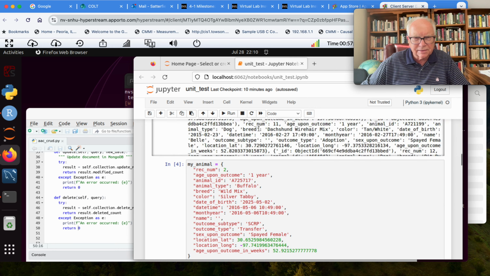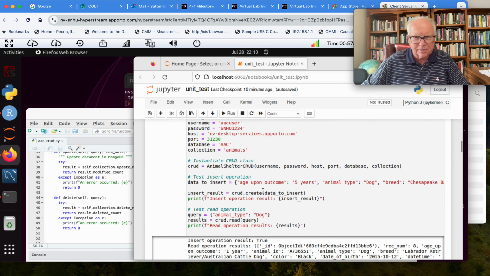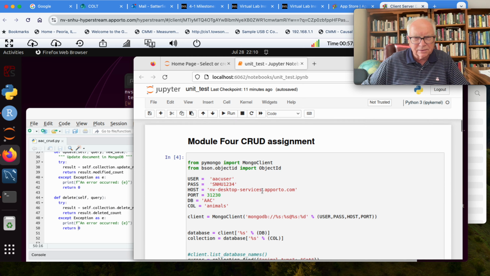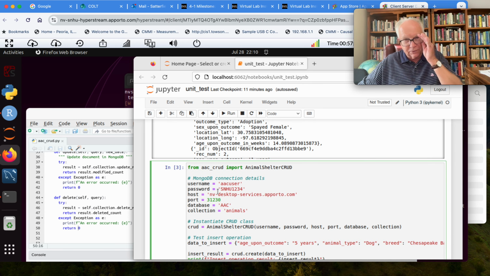Now this is the same notebook I had last week. I just added some tests for the update and delete. So let's just start here, where we first get an instance of the Animal Shelter CRUD class, and we're going to call it CRUD. So CRUD is the instance, actually. This is just an import.